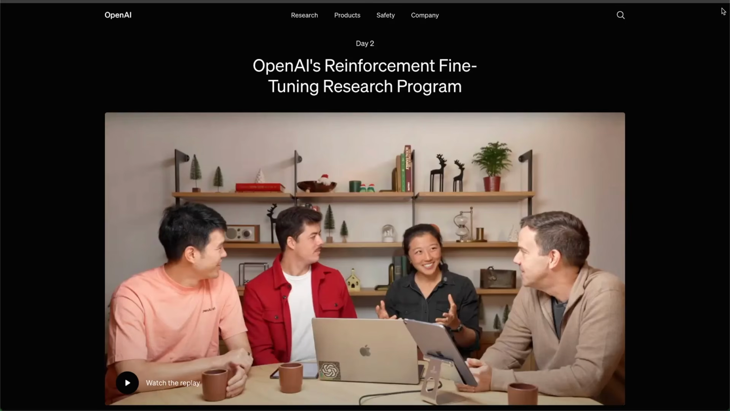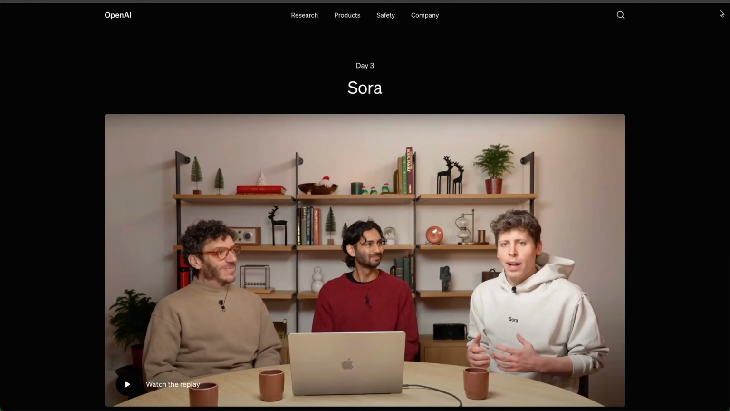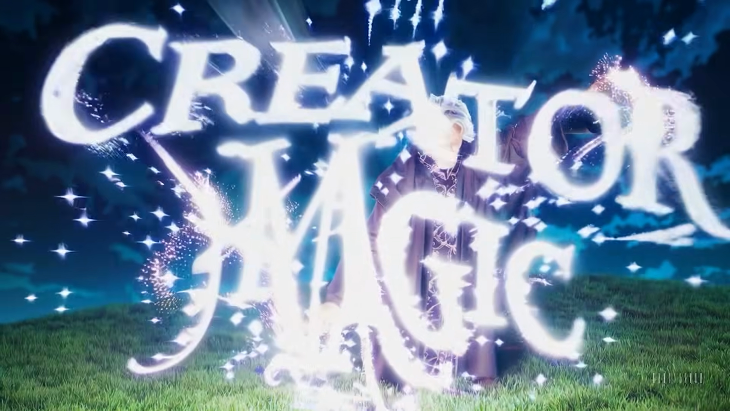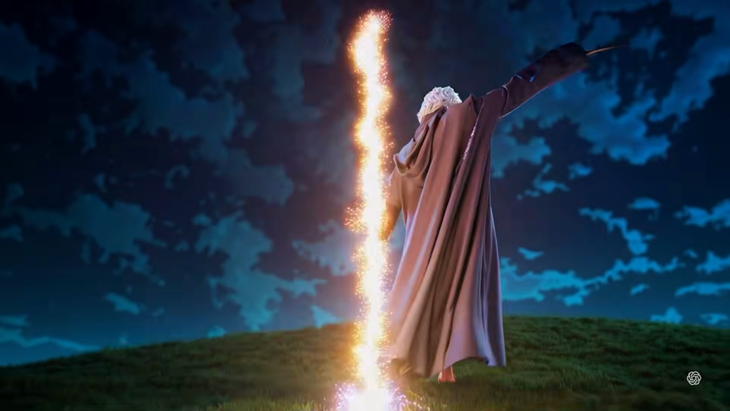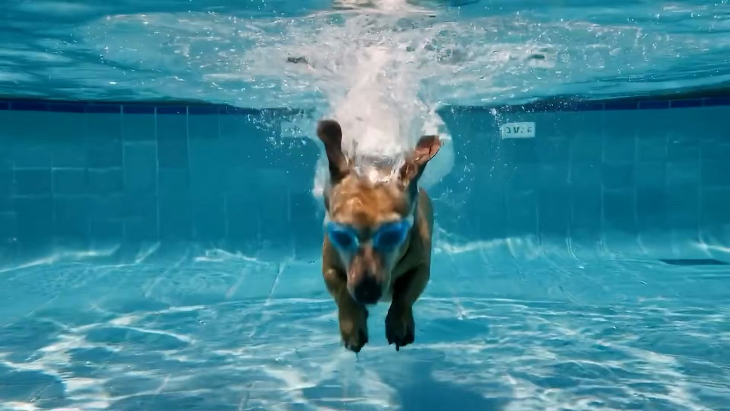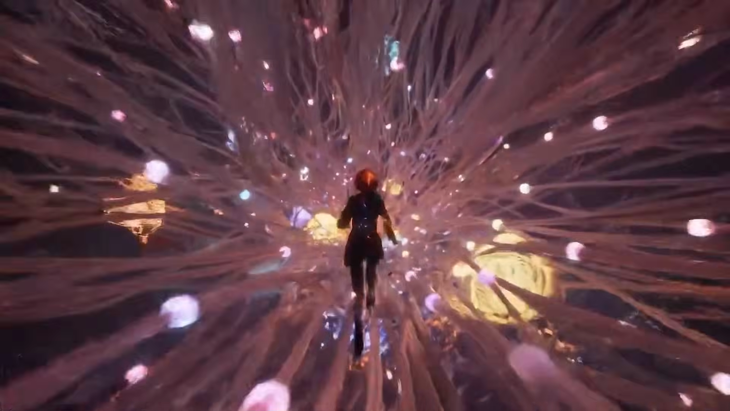reasoning models available. I didn't find this announcement very interesting on day two, but I guess if you need reinforcement fine-tuning, then this is for you. Then there's Sora. We finally got access. I had a play with the Sora Turbo version, and I have to say I was a little disappointed with the results. And then Google came along and released VO2, and I was like, wow.